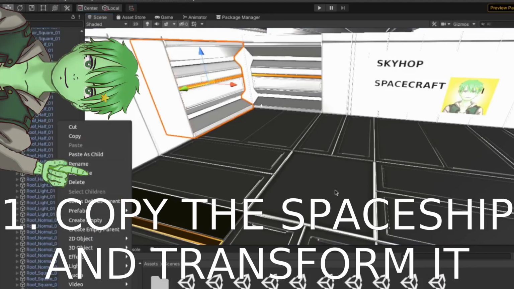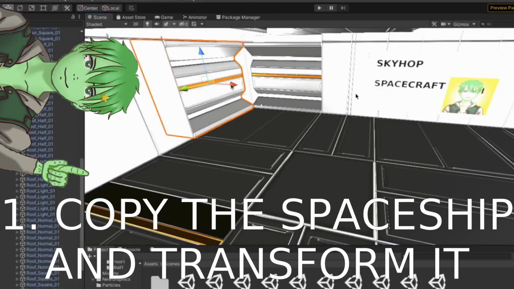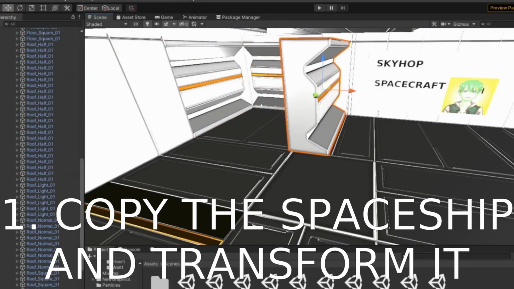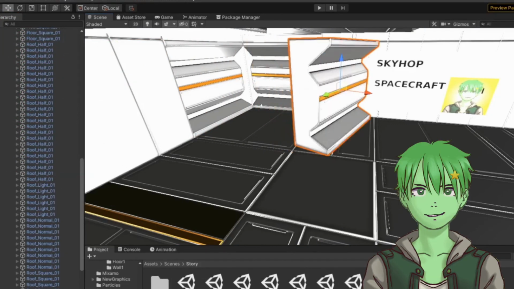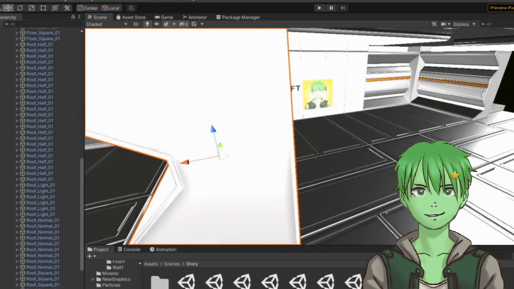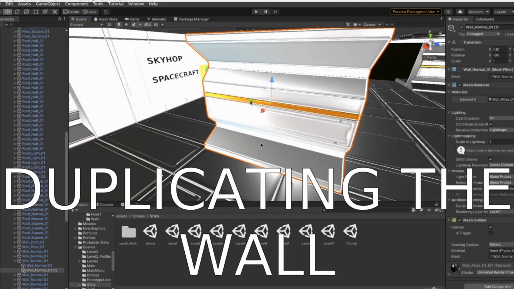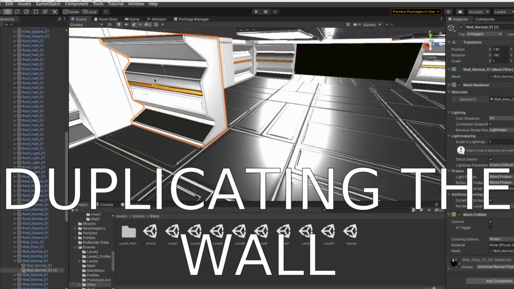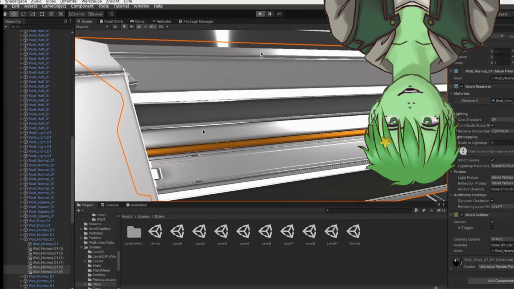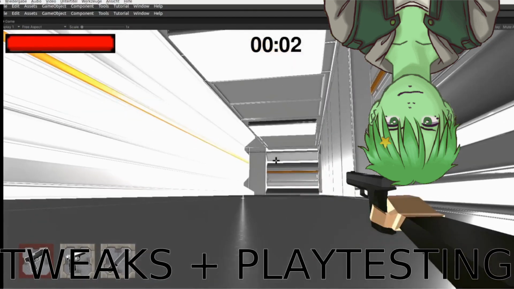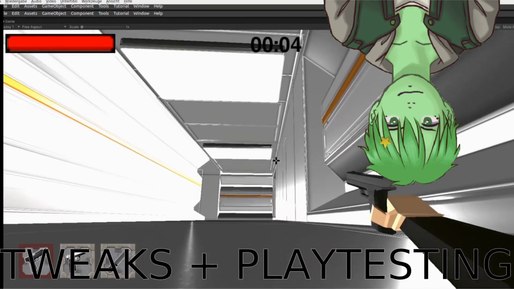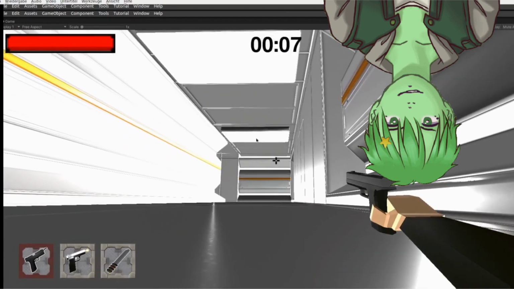I usually started with this empty copy scene of the spacecraft, and then I modify it however I want it to be. So for example, in this scene here, I duplicated the wall to create a lot of corridors. Once I am happy with the scene I created, I do some little tweaks and go hop into play mode to see if everything looks the way I want it to look.